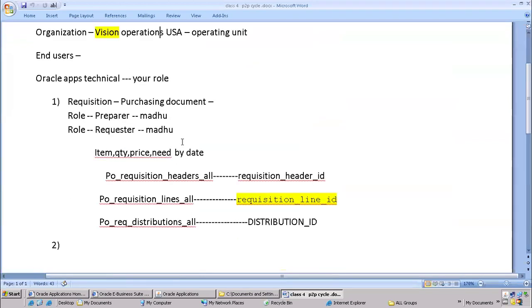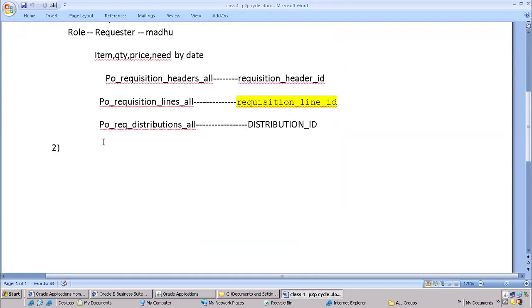This one we discussed last time, requisition and approval. Okay, second point we have not saved. So it is approval. Okay. So from this particular point onwards, we'll continue.